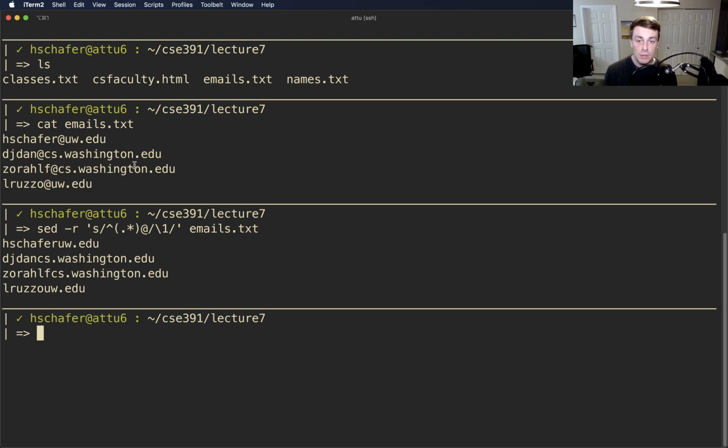The problem is sed is quite literal with what it does whenever you ask it to do something. It's saying, take this text here and replace it with this text here. So we asked it to replace the start of line, any sequence of characters, and an at sign. Take that substring and replace it with whatever was matched in those parentheses. But there was other stuff at the end of the line which we never removed, which is exactly why it's still printing out uw.edu or cs.washington.edu after each of those lines.